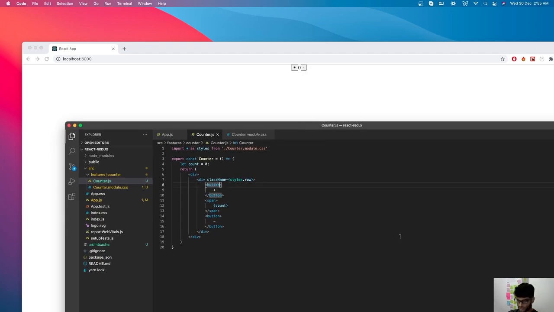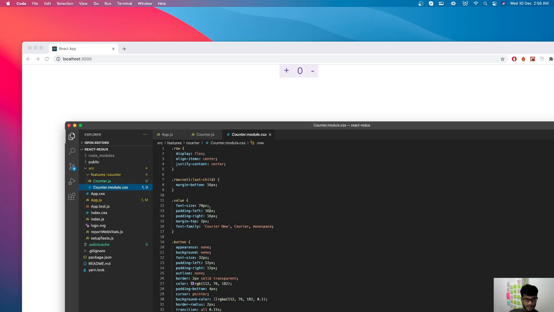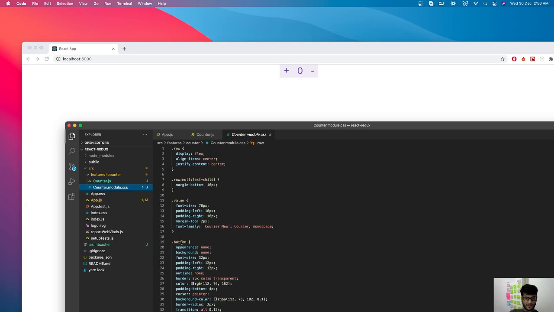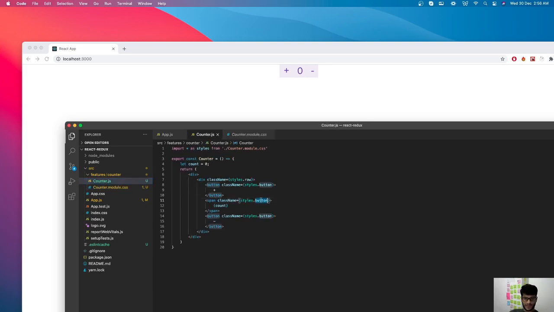And my button doesn't look the way I want it to. Class name equal to styles dot button. Perfect. And I want a similar looking button in the next one as well. Save. Beautiful. And for this guy, I'm going to use a class name that's meant for this guy, right? And that will be what could be the guy for this? This should be represented by a value, I think. So let's call this styles dot value.